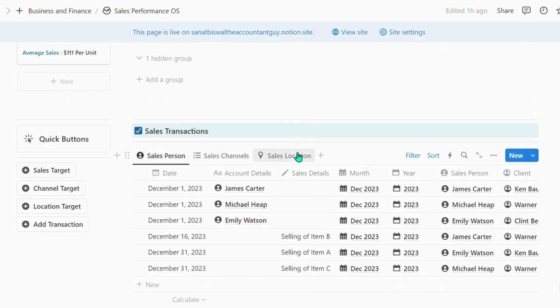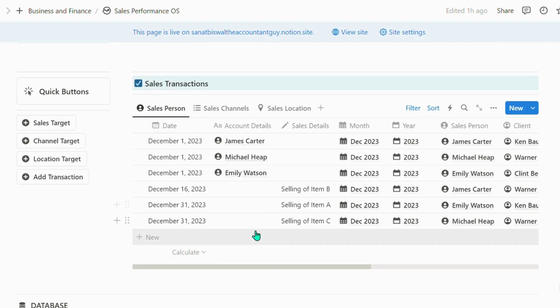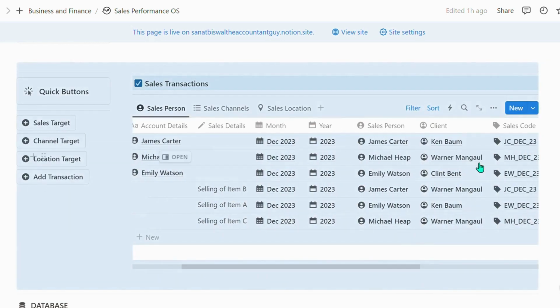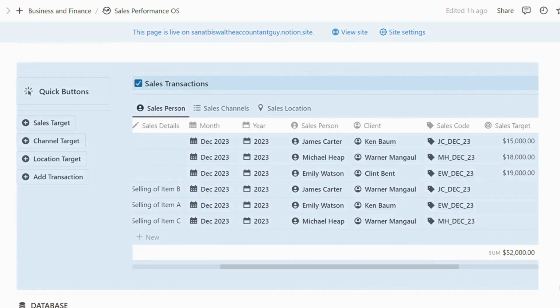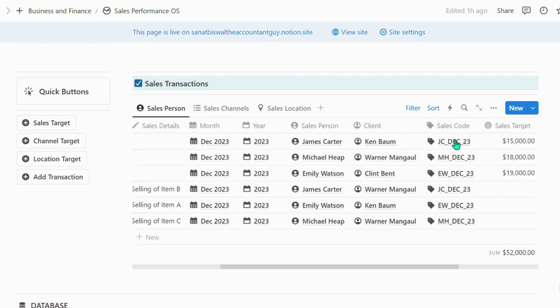First you will be entering the transaction in this window, where you will give the date, the account details. This is the detail of the particular salesperson or whatever you are feeding here. And then the sales detail. This is what you are selling and any other information you want to add. Then we have the month, the year, and again we can feed in the salesperson detail under the salesperson window. You can also put in the client detail here, to whom you have made the sale. And then there is a sales code. This is specific to each and every individual who is making the sale.